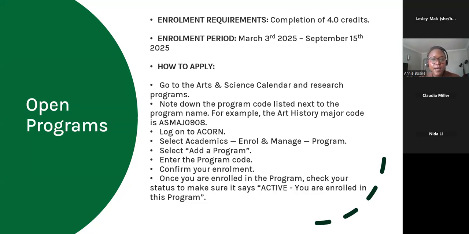However, despite not having an application, they do have first year courses that are required for students to complete, as they tend to be the prerequisites for the upper year courses. The enrollment period for open programs tends to be between March and September, as early as March 3rd to September 15th. And how do you apply for that?